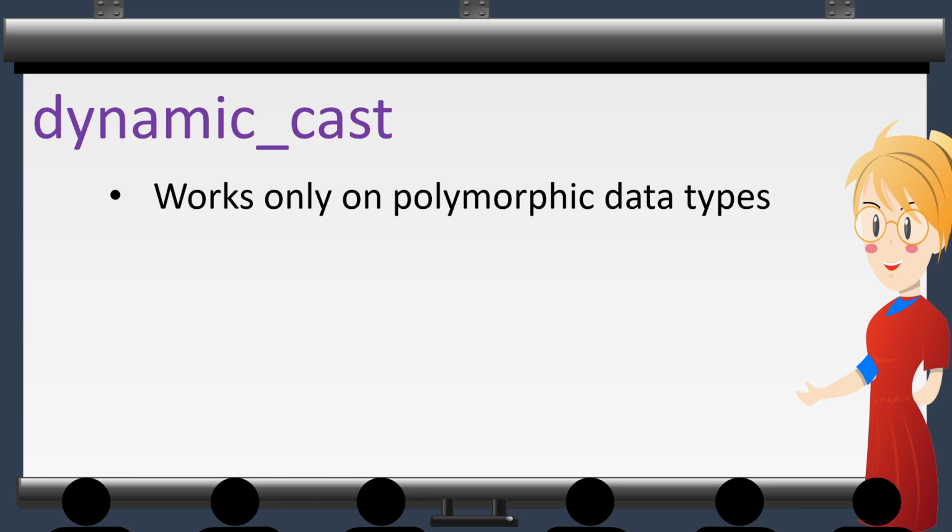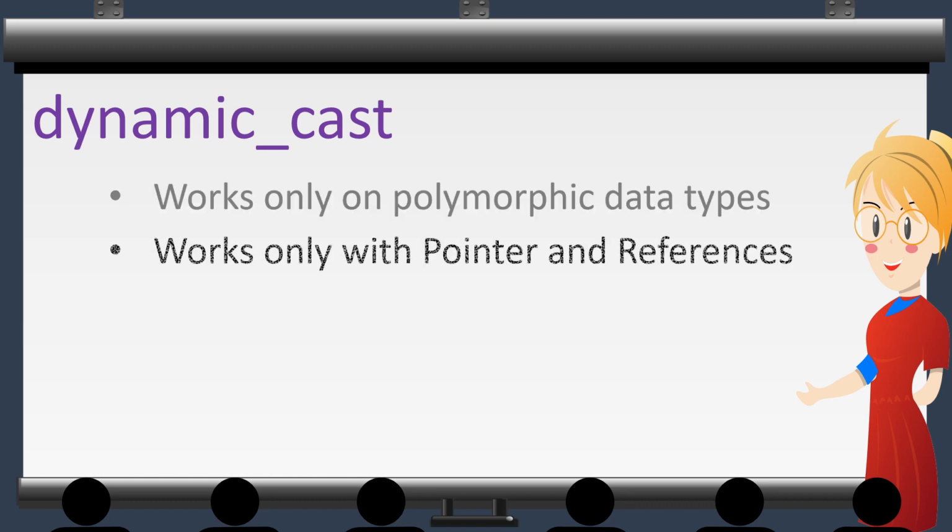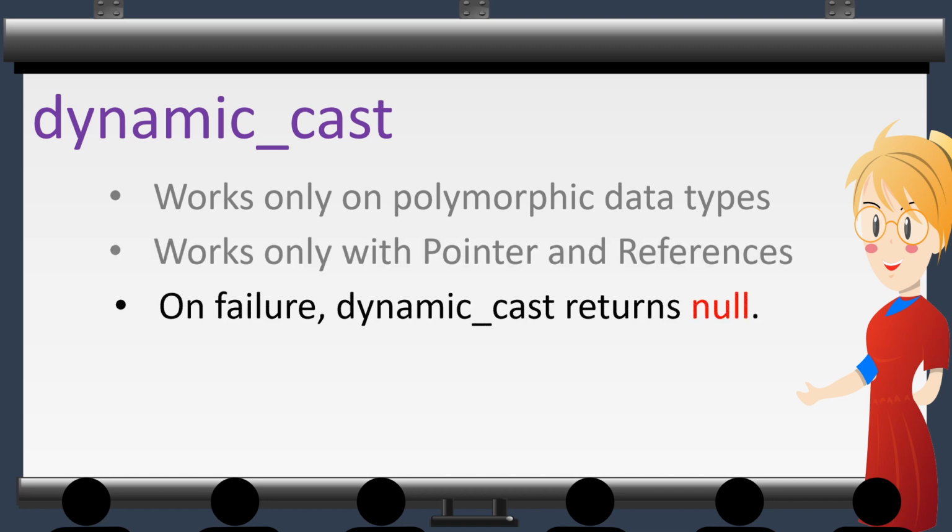Dynamic cast is used for performing cast operation between polymorphic data types only. Dynamic cast can be performed only on pointer data types and reference data types of objects, which are related via some sort of inheritance. Dynamic cast is performed at runtime. Hence, if dynamic cast fails under any situation, it returns a null pointer.